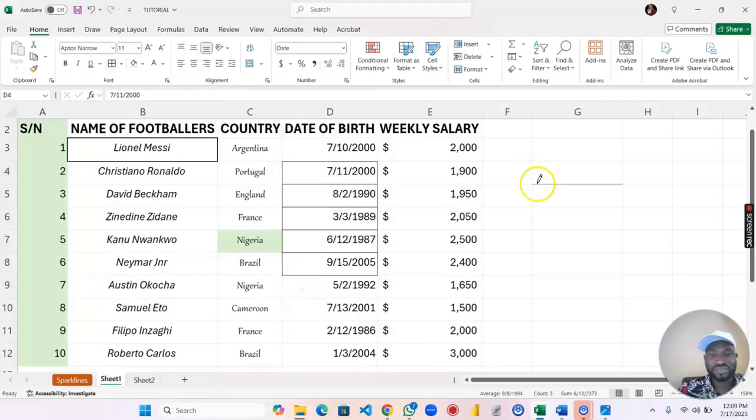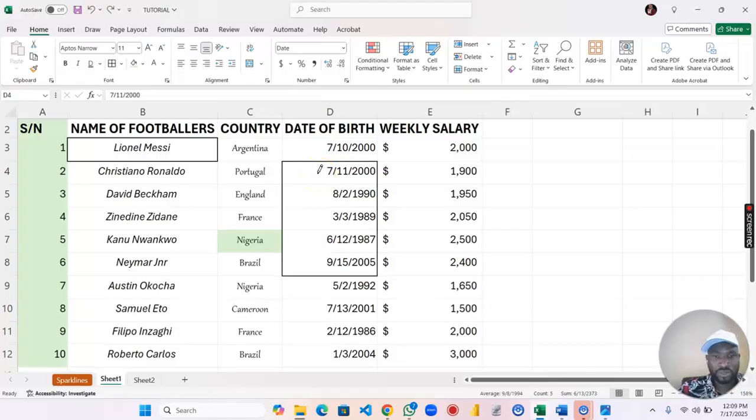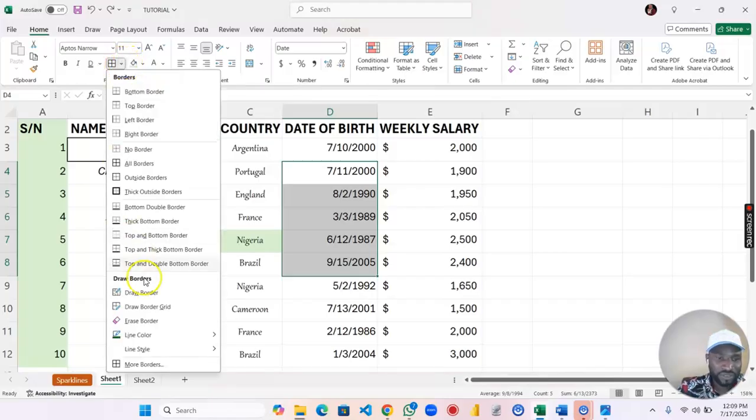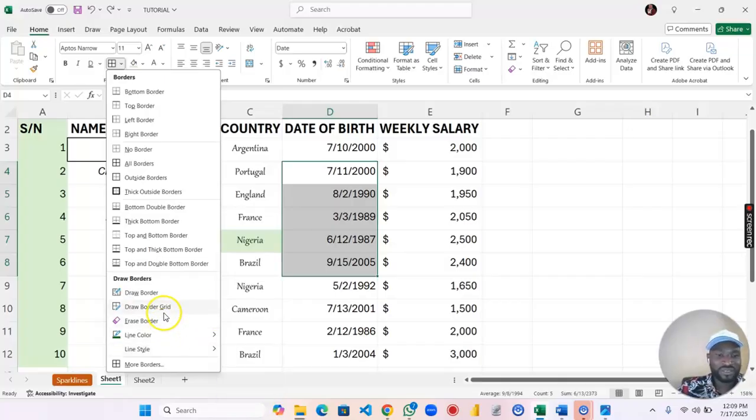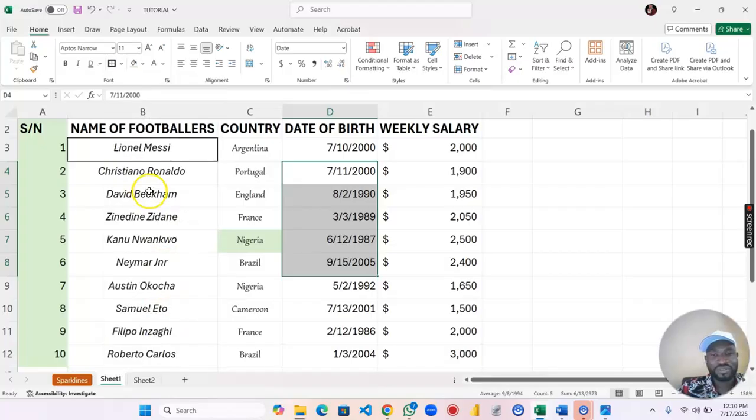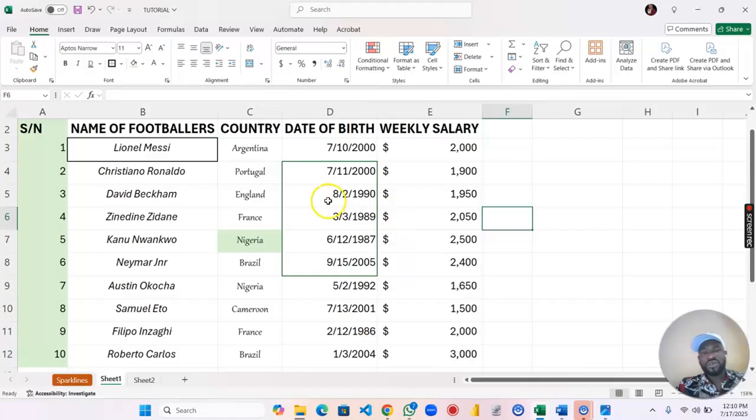Oh, sorry, that's not gonna work. Let me just undo that. Okay, escape. All right, now there are line styles here. You can make the line thicker. I really don't have to bother about this. So let me just use the thick border. Alright, so that's an example of adding borders.